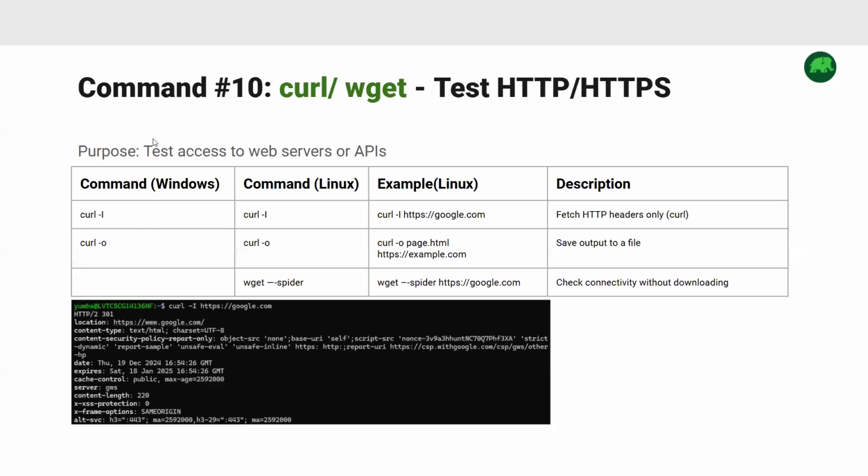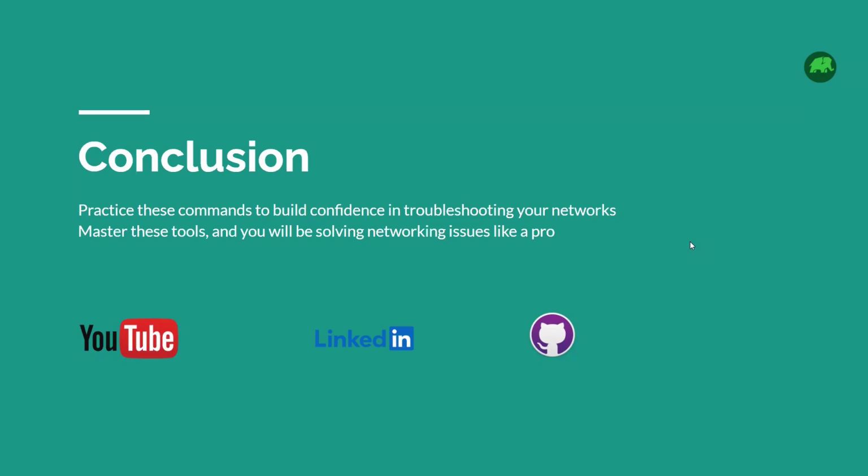All right, guys, so those were the top 10 commands. Practice these commands to build confidence in troubleshooting your networks. Master these tools and you will be solving networking issues like a pro.